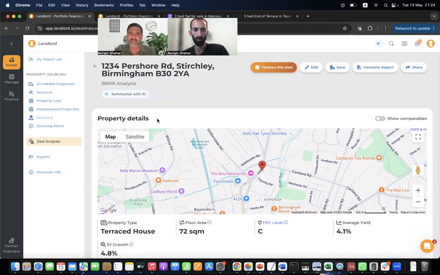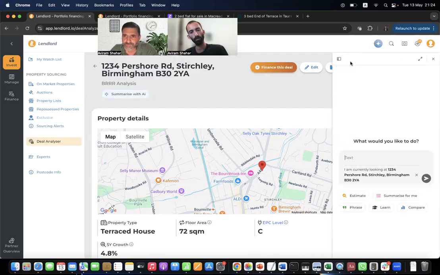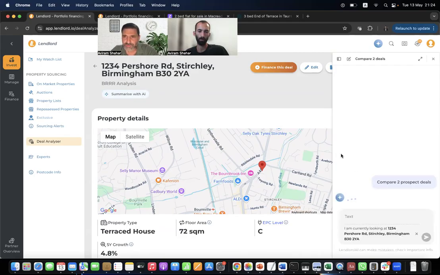Now, let's speak about AI. I just analyzed this deal, and I want to use AI to help me with the insights. Before I click on Summarize with AI, I can also compare this prospect deal to other prospects that I analyzed before. So I can click on Compare, and then compare to prospect deals. Then it will ask me to provide the addresses.